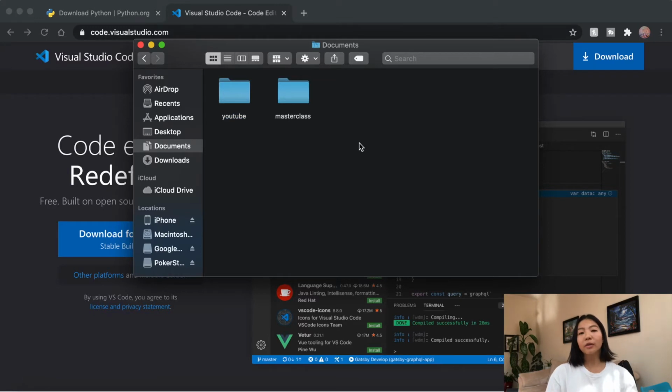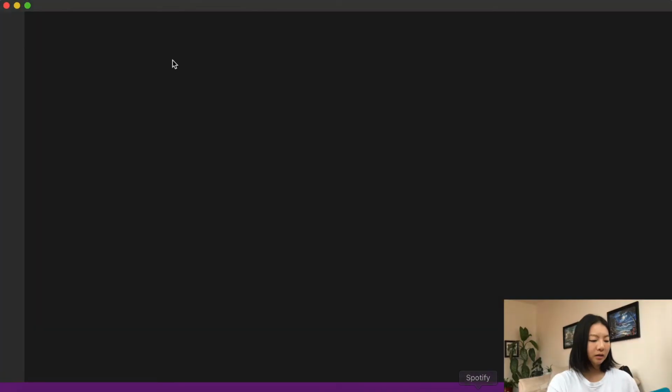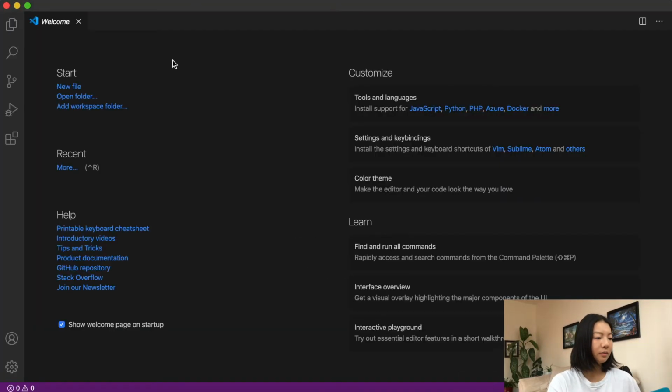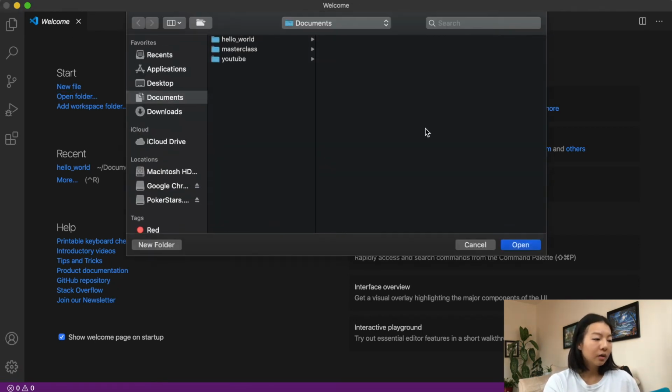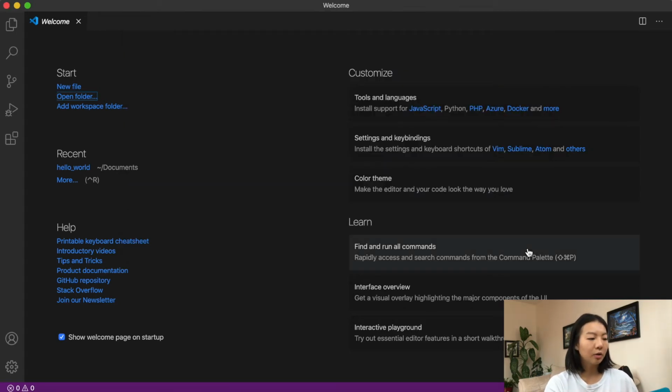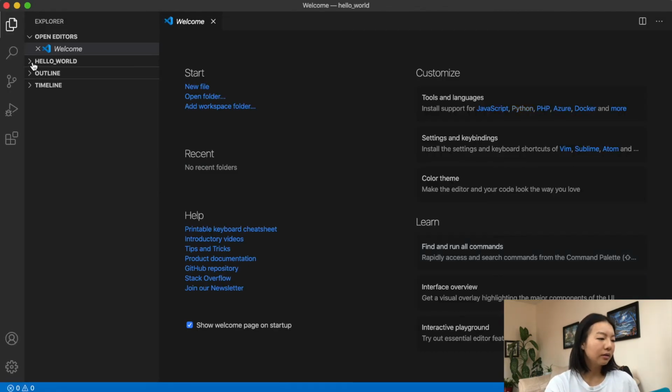So the first thing that we have to pay attention to is where do we actually put this file? I'm gonna go into my documents and create a new folder. I'm just gonna call this one something super simple. Let's just do hello_world. All right, so I'm gonna open VS Code and click open folder. The folder I wanna open is hello world inside my documents. I'm gonna open that and okay, it's right here.